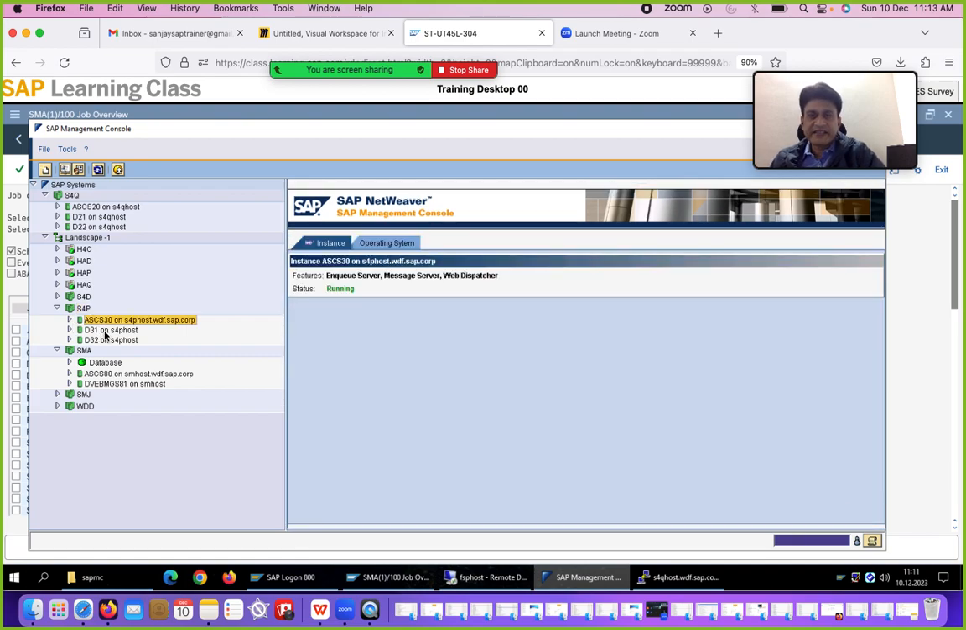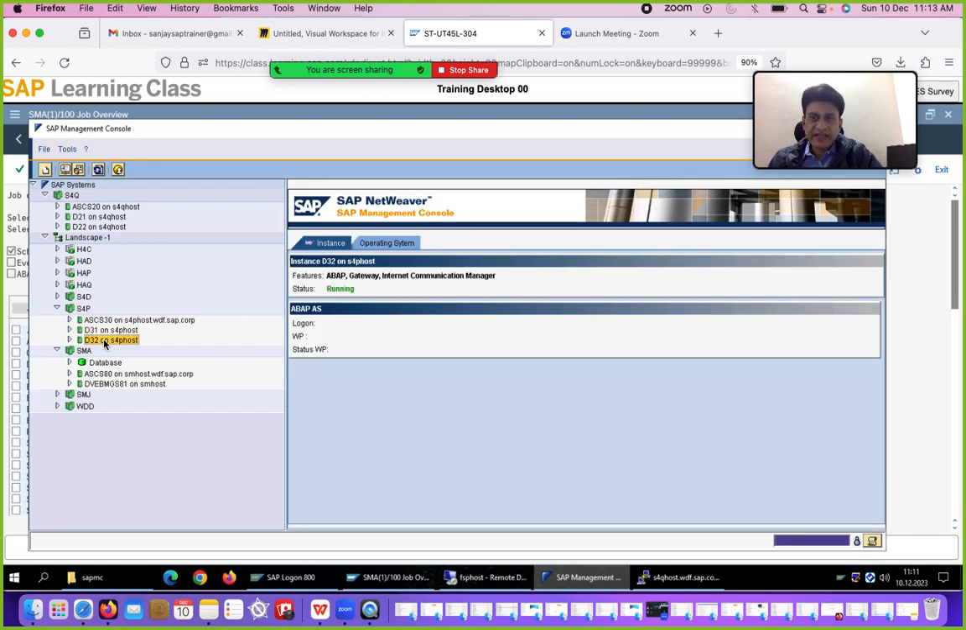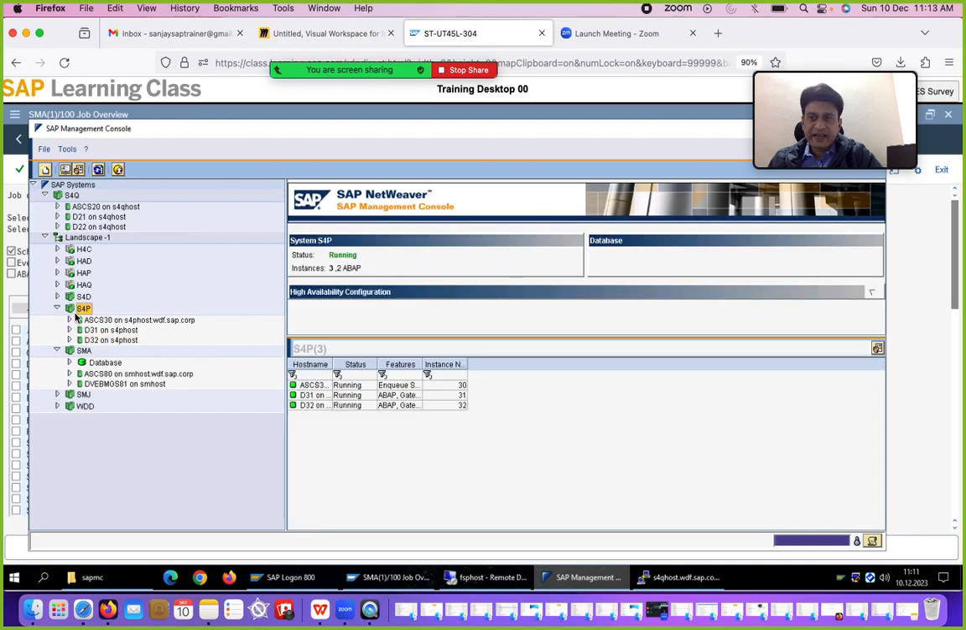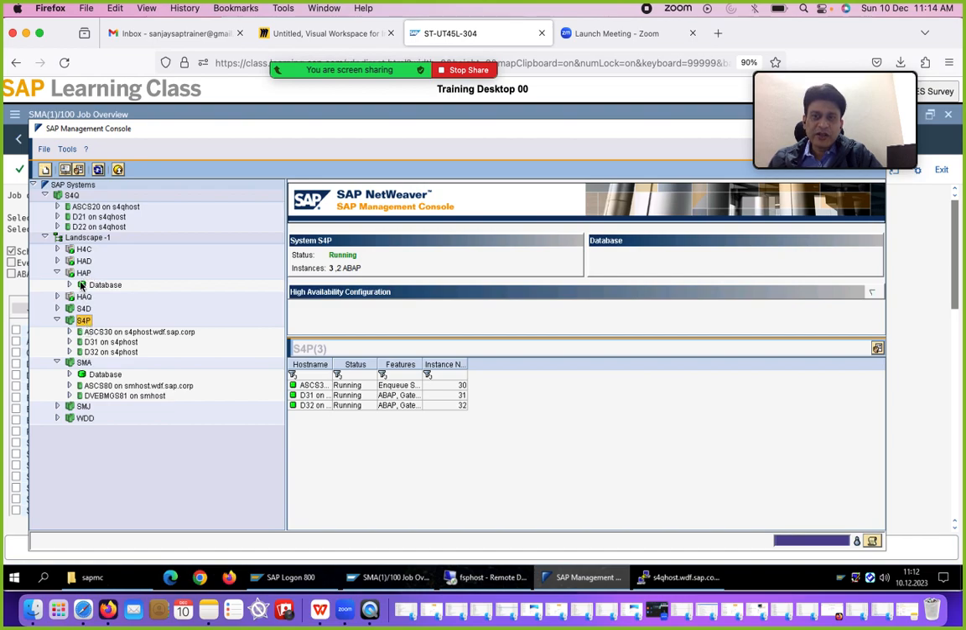We have ASCS, a dialog instance, another dialog instance, and then we can start and stop them. So the S4P application is running on the HAP database. The database cannot be started and stopped from here. To stop and start the database, we have to go here and we can start and stop the individual database. Suppose I want to stop this database, then I have to go here.